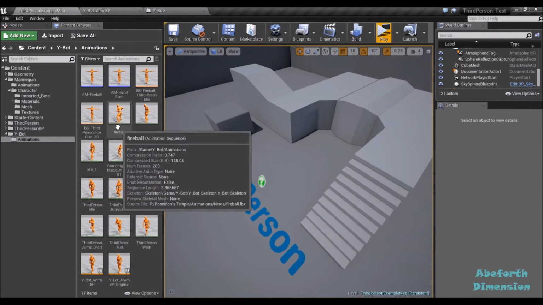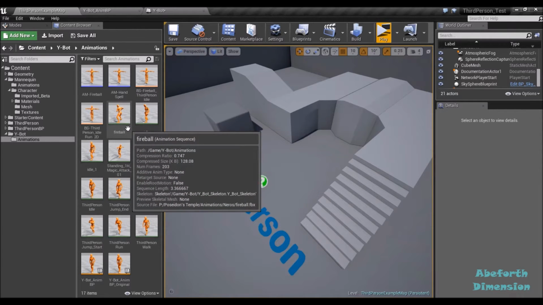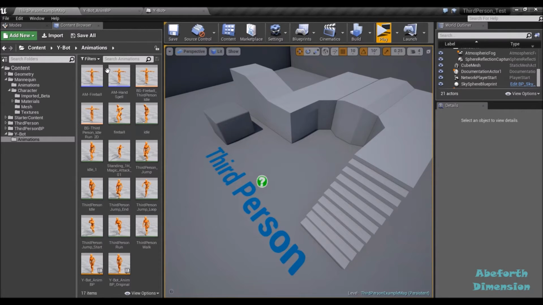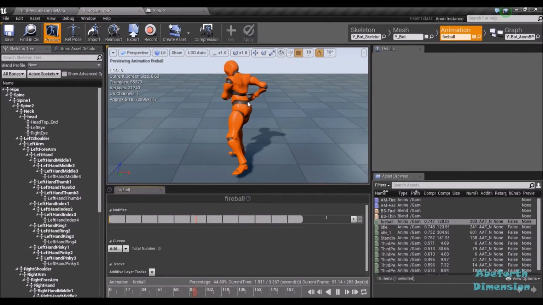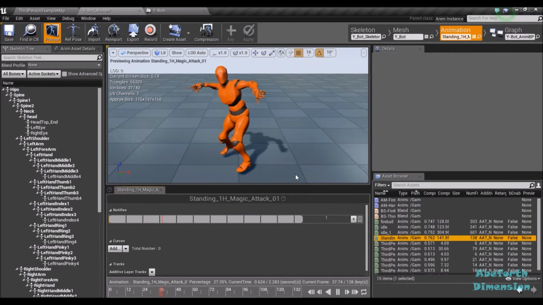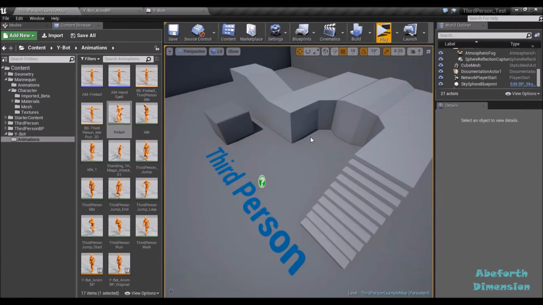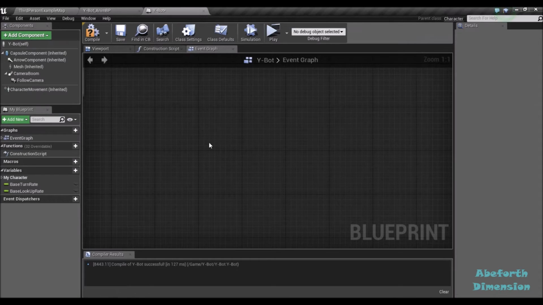So I have all the animations of the third person template transferred over to this character, and I also have some custom animations here. This is a fireball animation, and this is kind of a magic attack animation. We're going to learn how to set this up properly inside our prototype. So let's get started.